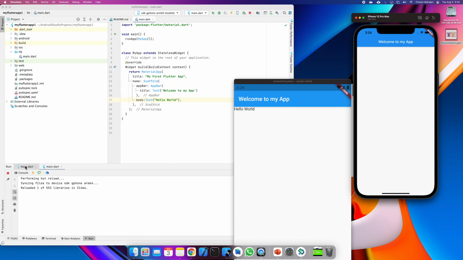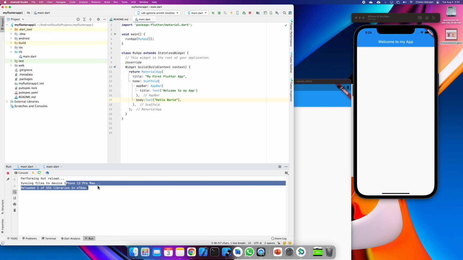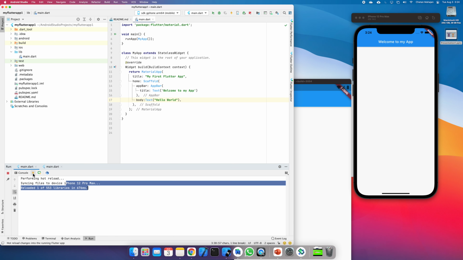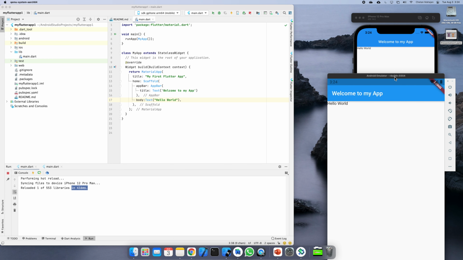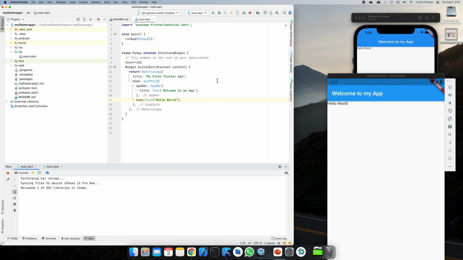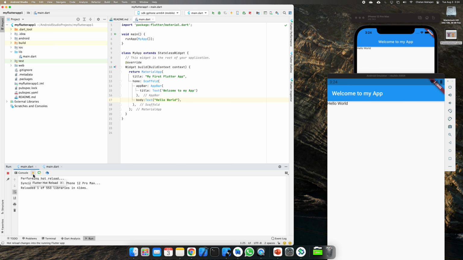Let's go to the Android window, the iPhone window, and let's give it a hot reload. Again, almost 400 milliseconds, and hello world is written. So as you've seen, we are writing the code on the fly and we are running the code on the fly. There is no need to start and stop, and that's a very big advantage of hot reload, which makes our job very, very easy.